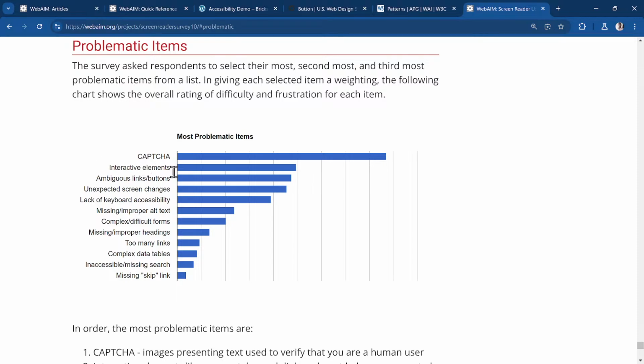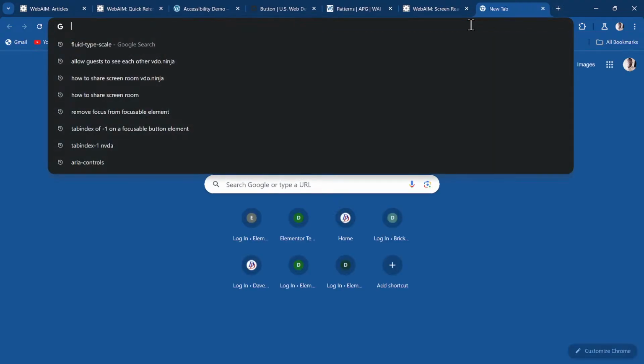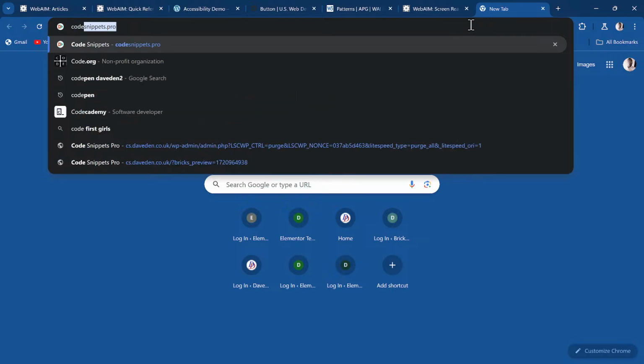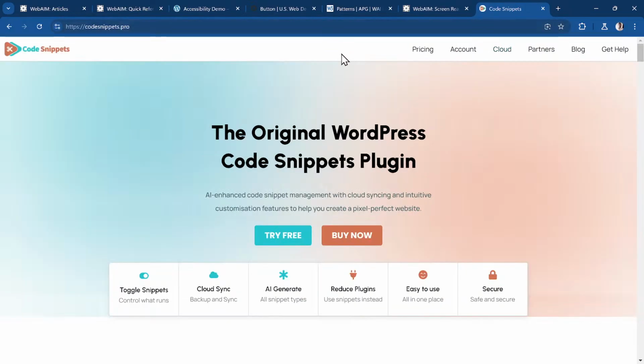And the second most problematic item is the interactive elements, for good reason. I will show you two elements now and show you problems that are with them, which I noticed. So let's say, sorry to point out all these people's websites.